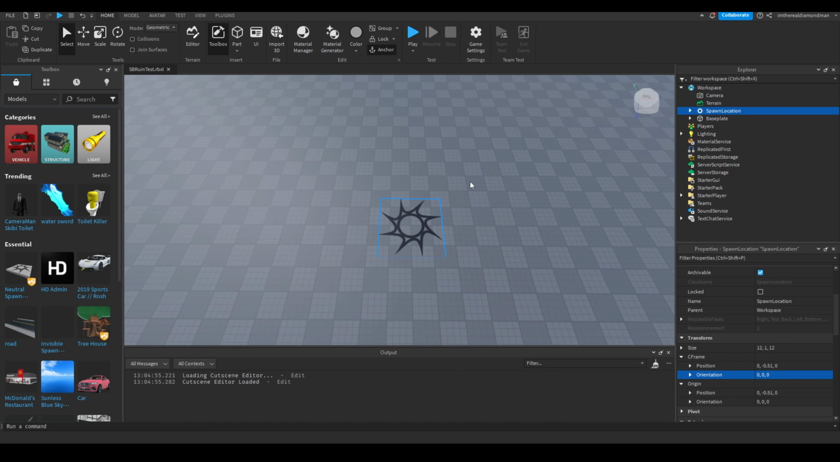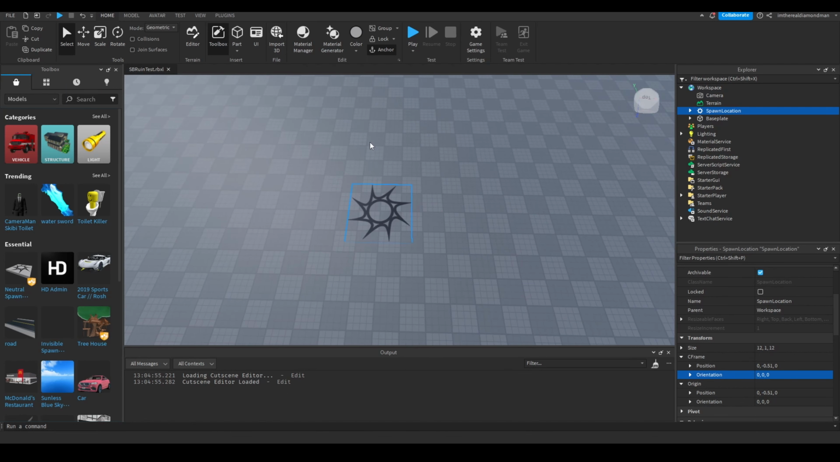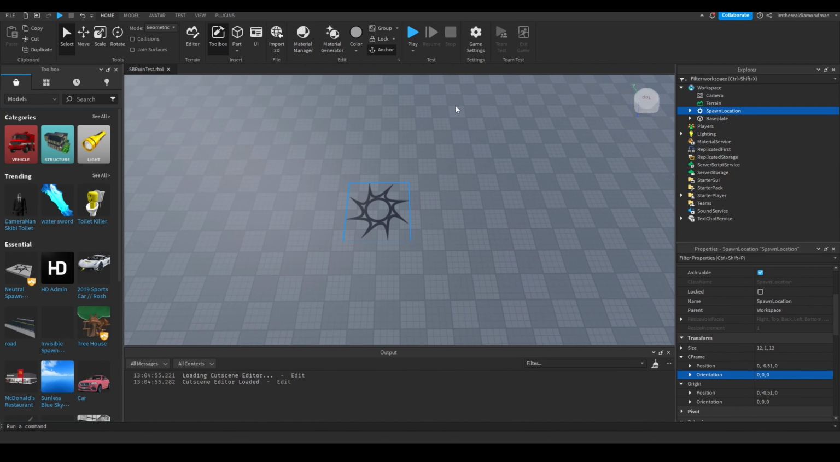Anyways, hey guys, it's Regret here, and today I'm gonna be recording a video. This is gonna be a Roblox tutorial video on how to make something similar to Security Breach Ruin. Well, right now we're making something pretty much.